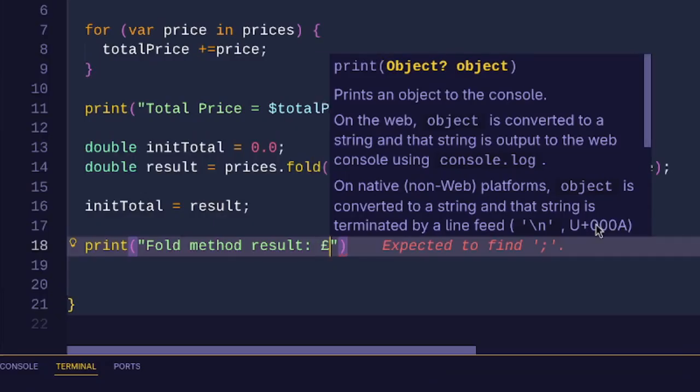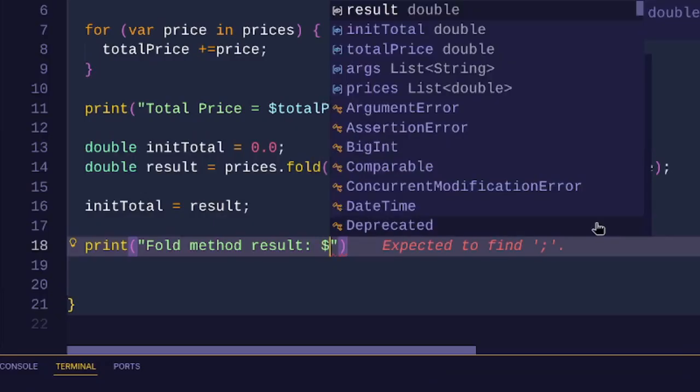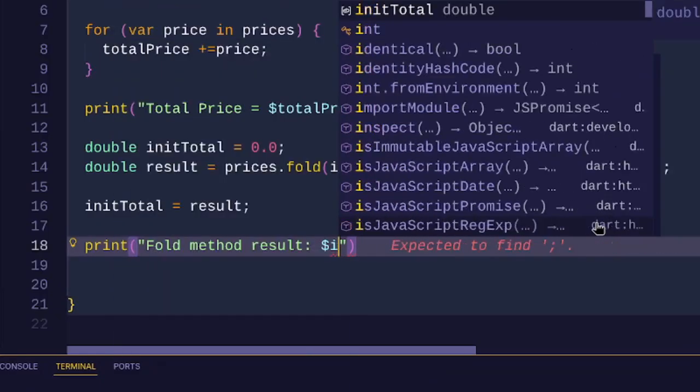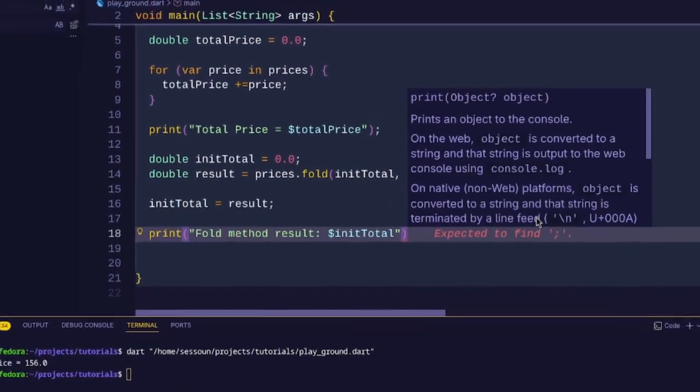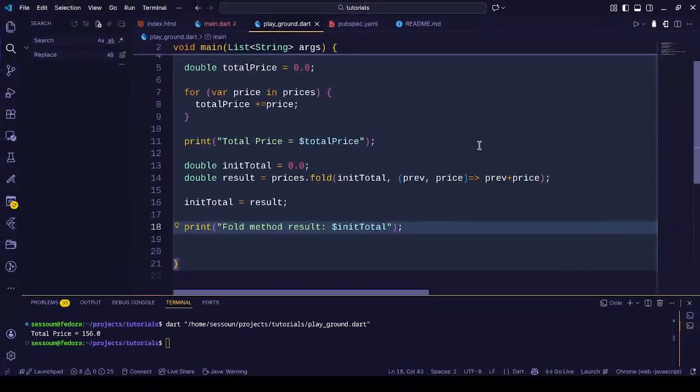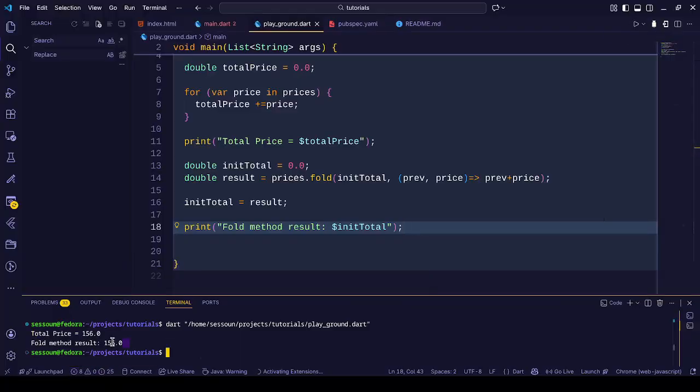We're going to be init total. Init total. So I'm going to run this, and you can see you're having the same results.